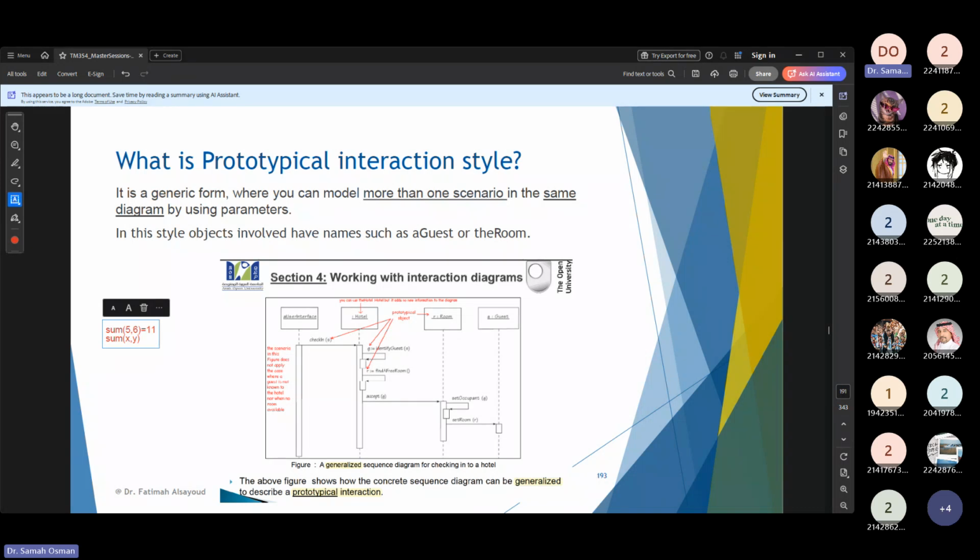So here, in our generalization sequence diagram, when we are checking, we do not say checking for Jill or room number 5. We'll say check room number S or R. When we say identifying the guest, we are not saying Jill, we say just G. When we search for a specific room, we are not searching for room number 4, 5, 6. We just say room R. If the room R is free, we'll accept the guest G. So like that, we'll make this diagram a generalization, and that is called a prototypical interaction.